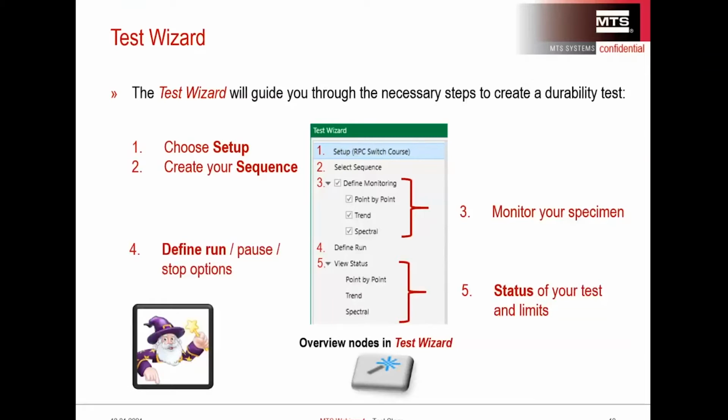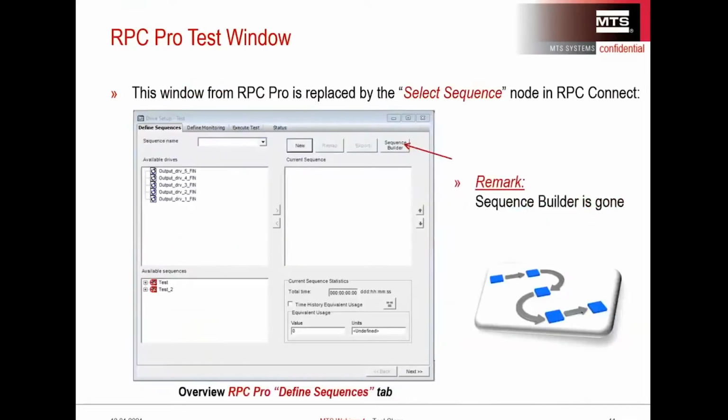However, as you can see, we first need to select our setup here, number 1, and then create or select our sequence, and finally monitor the test specimen and run the chosen sequence. The view status node, this section, will allow us to make changes on the limits already chosen, but the way to do that changed in comparison to RPC Pro. Let's go and compare RPC Pro and Connect and then explore the wizard to see some differences here.